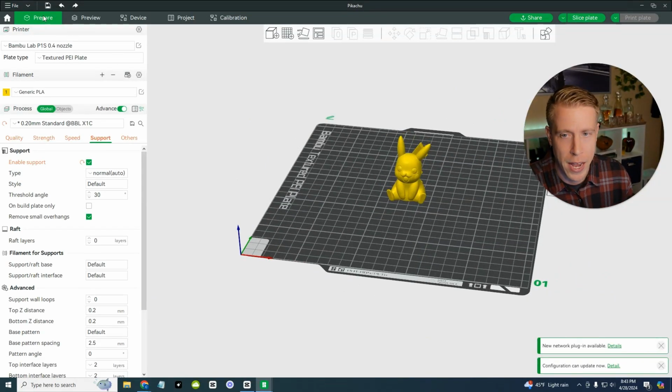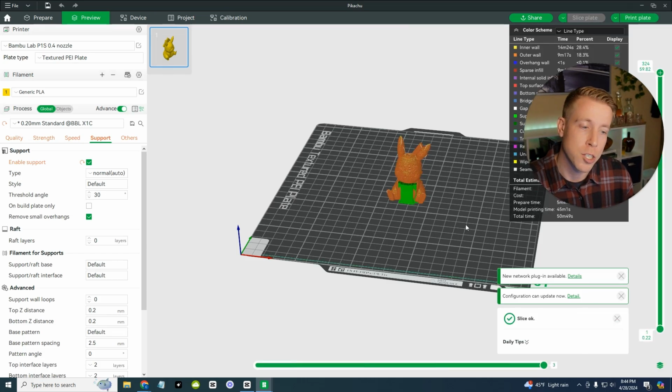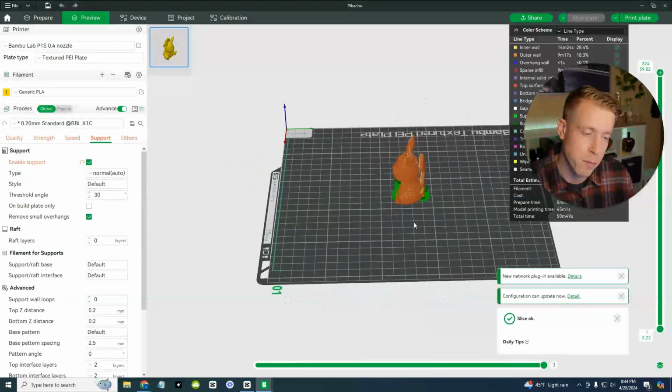So this prepare tab is all of the editing side. So if you're editing, this is what you want to be on. But this next tab, known as the preview tab, this is where the slicer gets everything ready to be sent to the printer. I'm doing this to show you the next stage because it's going to show us the supports. See how it built in these supports.